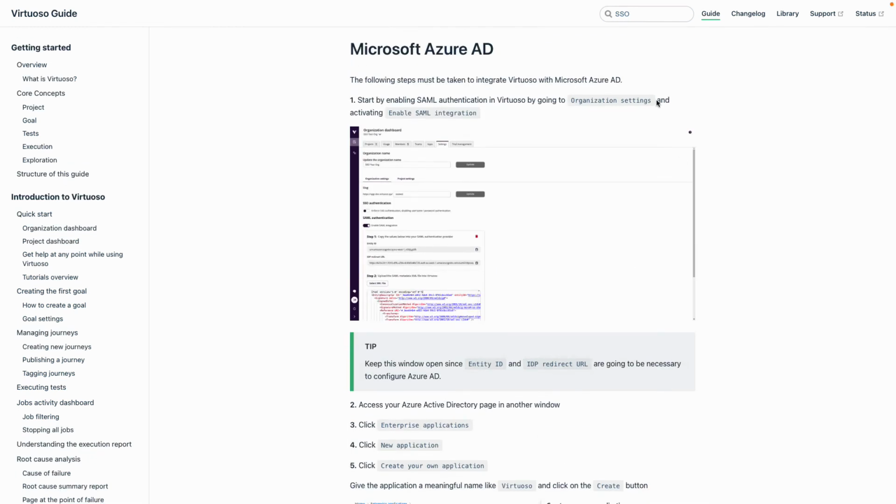So it's straightforward to set up, but as always, you can reach our customer success team who can assist if for any reason you have any questions about enabling single sign-on.